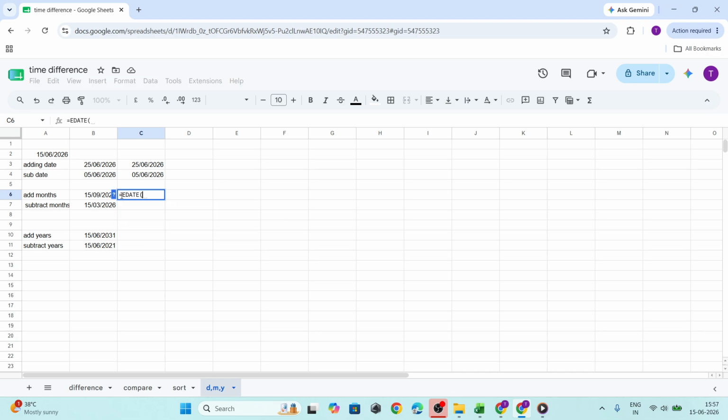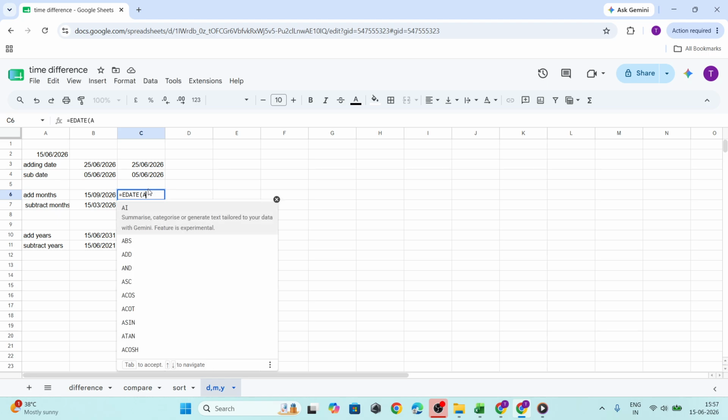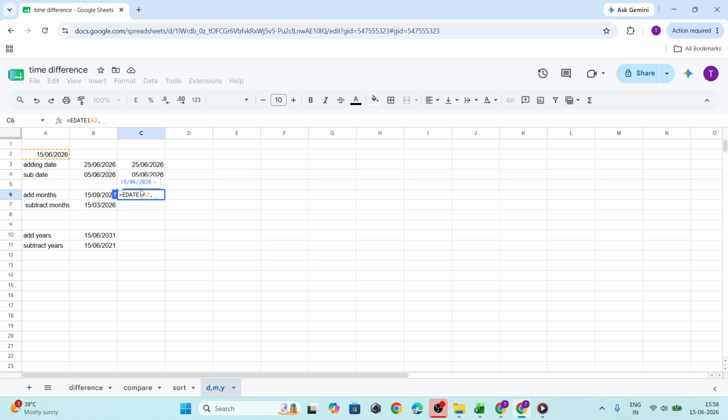Because months have different lengths, to add 3 months to the date in A2, use =EDATE(A2,3). The EDATE function returns a date that is a certain number of months before or after your starting date. To subtract 3 months, use =EDATE(A2,-3). The negative number tells the spreadsheet to go backward instead of forward. This method is much more reliable than trying to estimate month lengths manually.